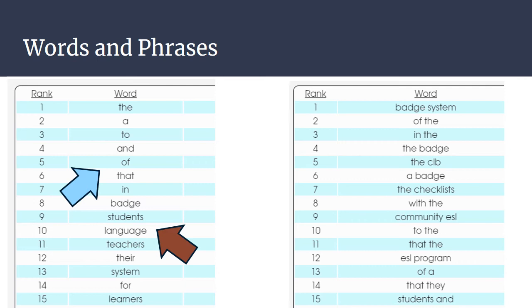On the right hand side you see the same kind of thing, only this time it's showing me 2 words that appear together many times in my text. And so number 1 is badge system. That's not surprising to me because I'm describing a badge system for teachers. Some of them are not very helpful, like of the, in the, okay, with the, to the. But I also see in there community ESL. ESL means English as a second language. And ESL program, that's the context that I'm writing about, using this badge system for English as a second language programs with community ESL learners. So this is another interesting thing that you can learn from the website.